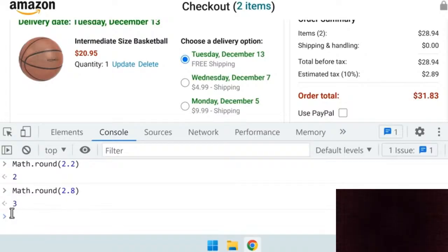Now let's do a practical example with Math.round. We're going to calculate the tax again, but this time we're going to round the result to exactly this number on the page. So first, let's calculate the tax.